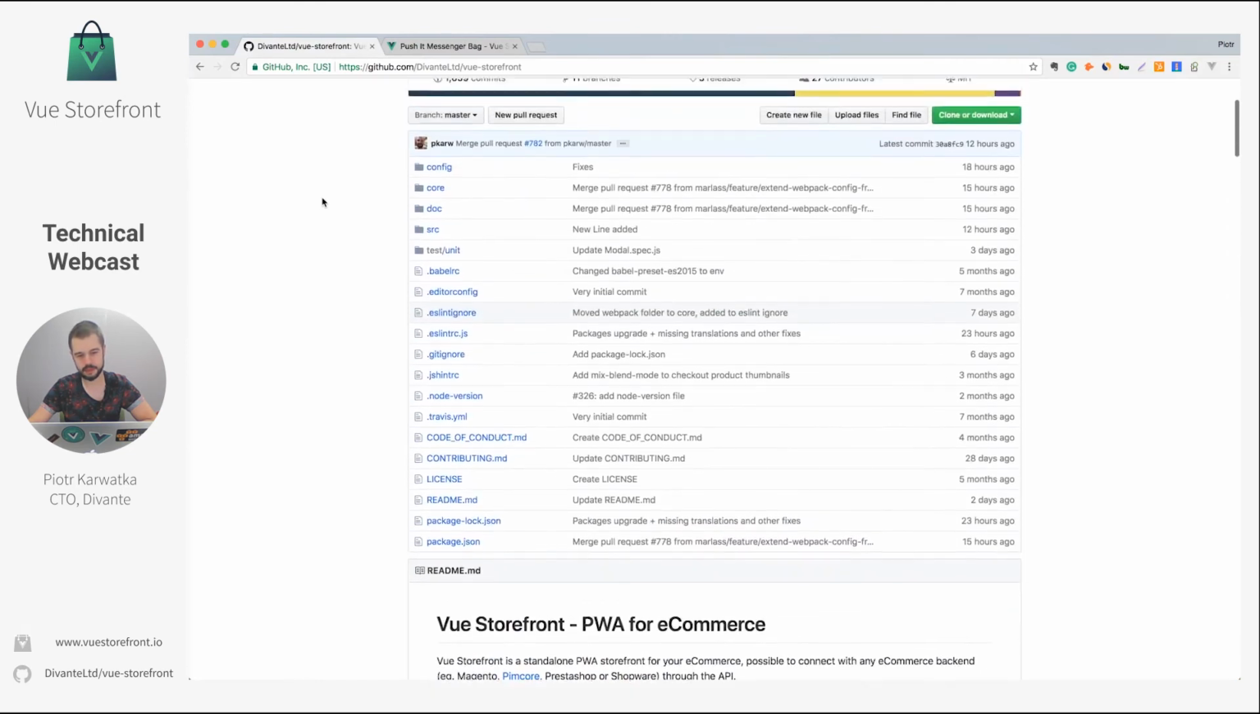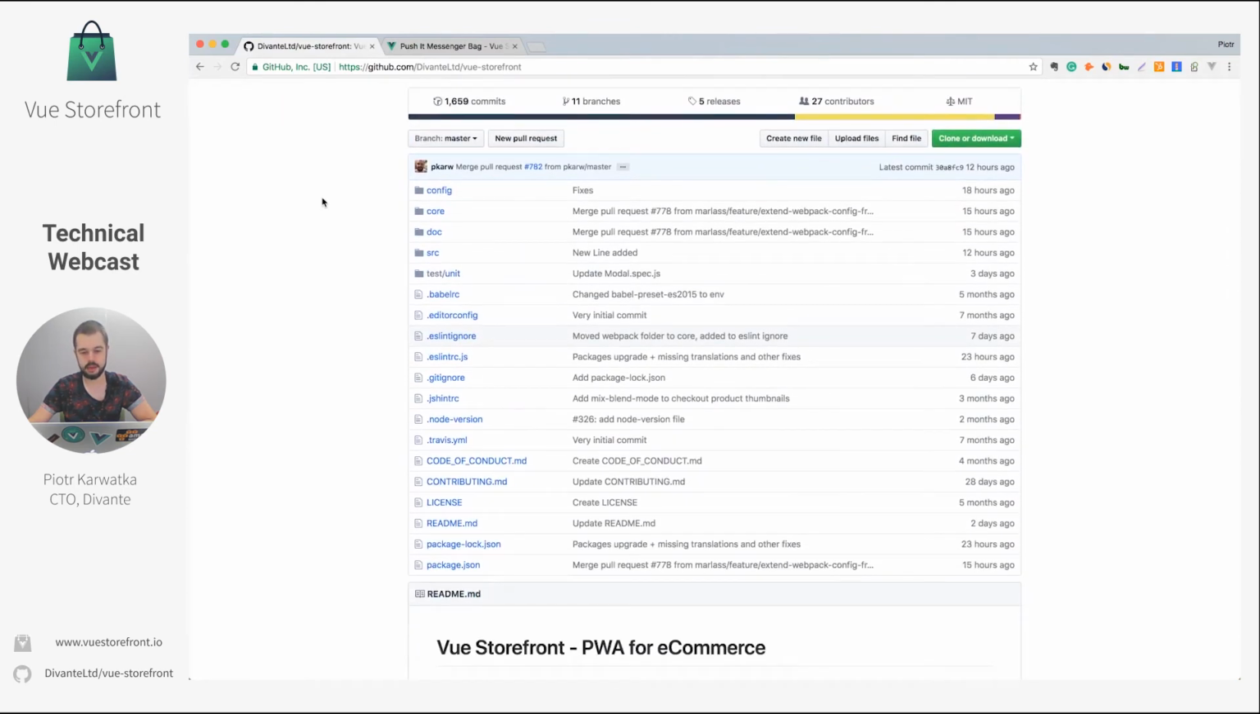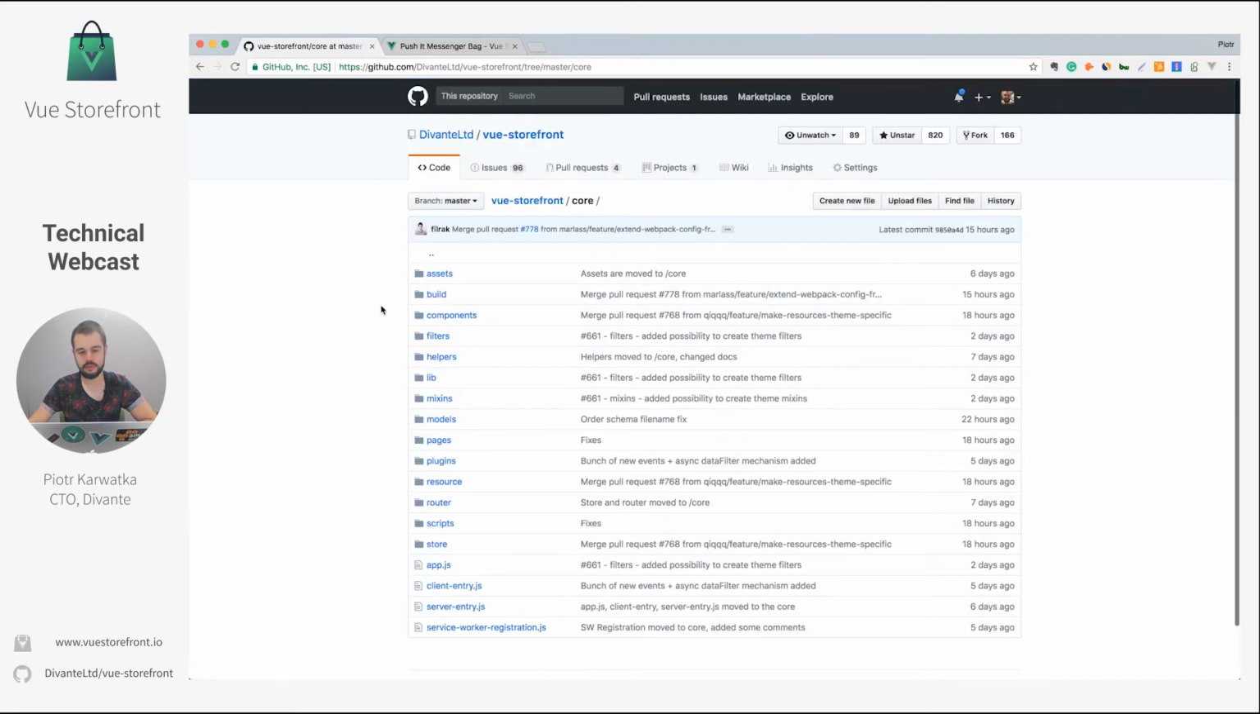Basically, we try to build a kind of framework, not just an appliance for fashion or something. We build a framework to make it more flexible and to allow users to create their own implementation without modifying the core, which can still be maintainable, updatable, and so on. So as you can see here, we have some core where the core Vue Storefront logic is placed. This is a Vue.js application, so we use a lot of Vue.js concepts.